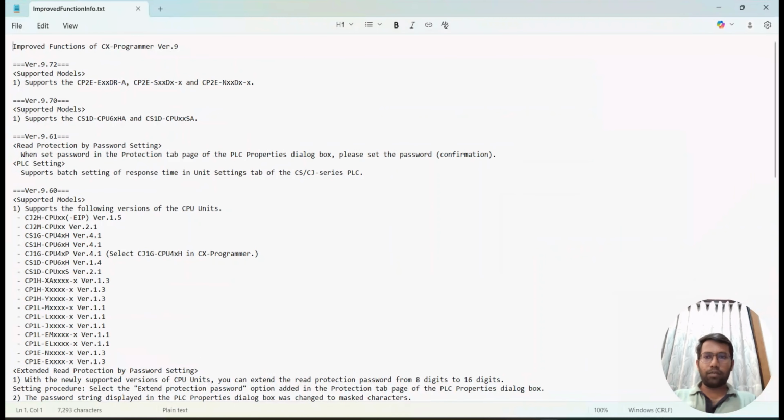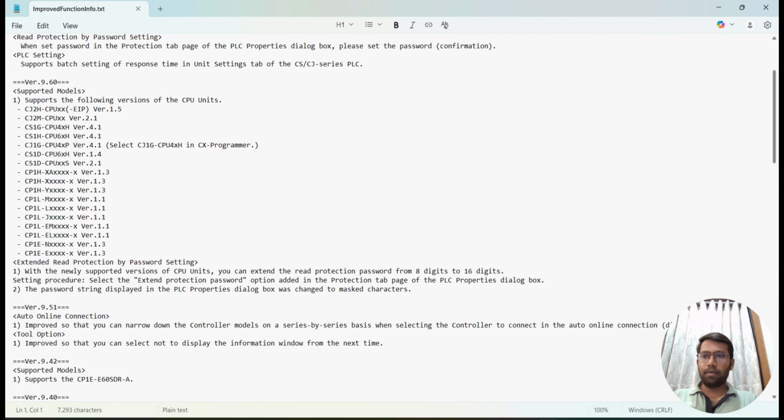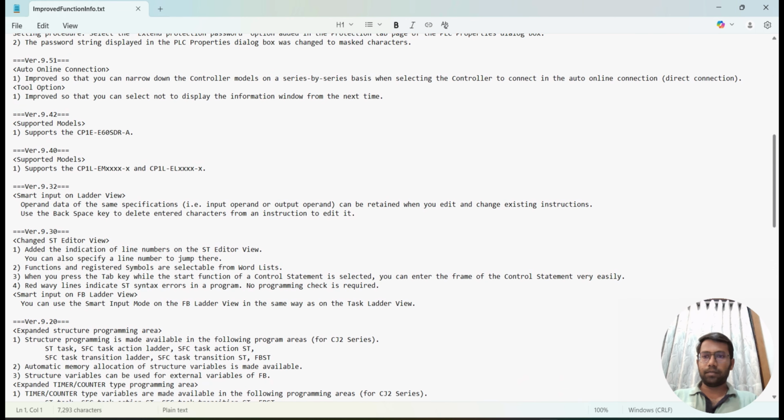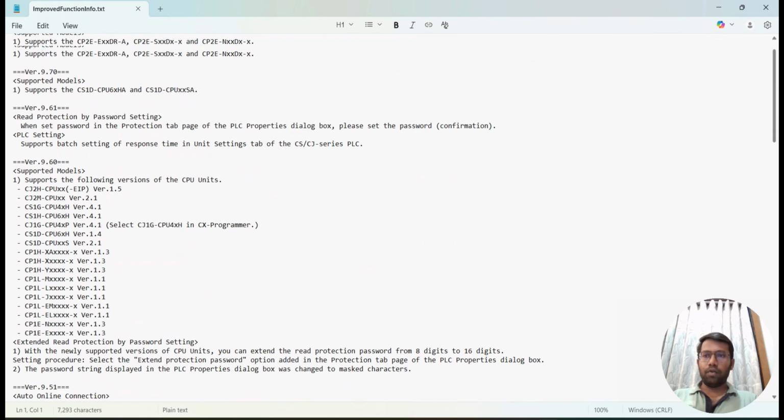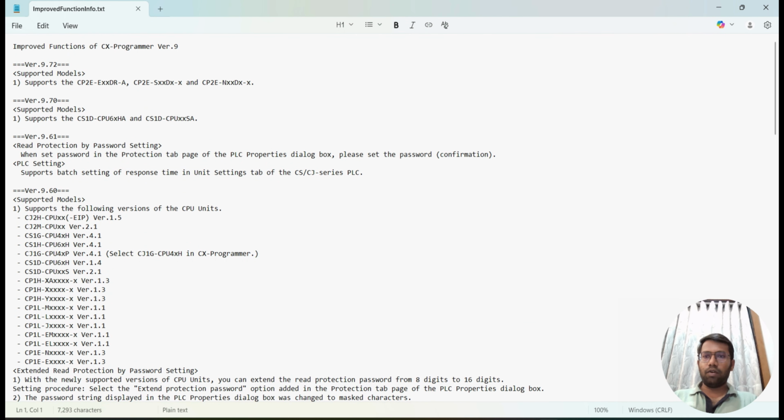Here are the details of CX-Programmer version 9. A different version supports different PLCs. If you have the latest version, all PLCs are supported.